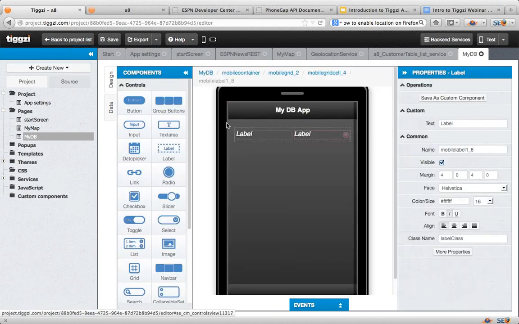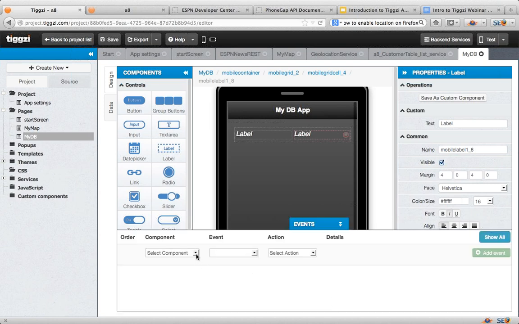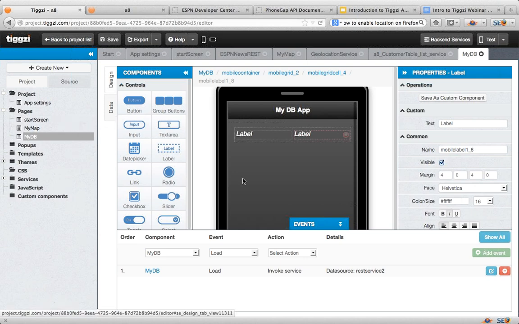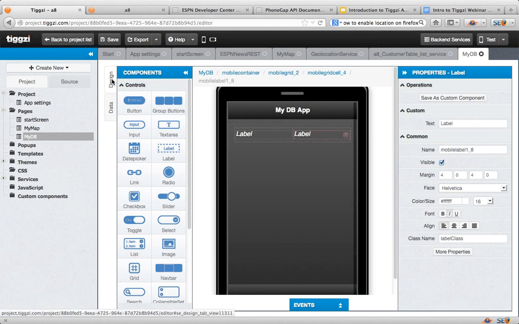And then the last thing I need to do is, of course, I need to invoke the service. So when this page loads, when my database page loads, again, I'm going to invoke the service, and the service is already pre-selected, and I'm going to add it to my page. So at this point, I believe I can just run, and I'm going to save it again for good measure, and let's give it a try.